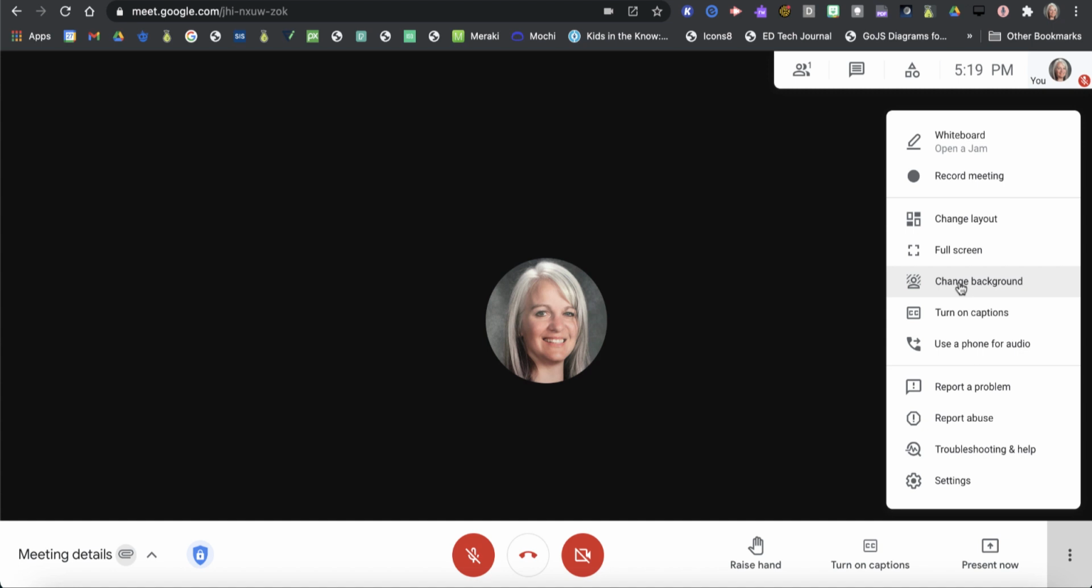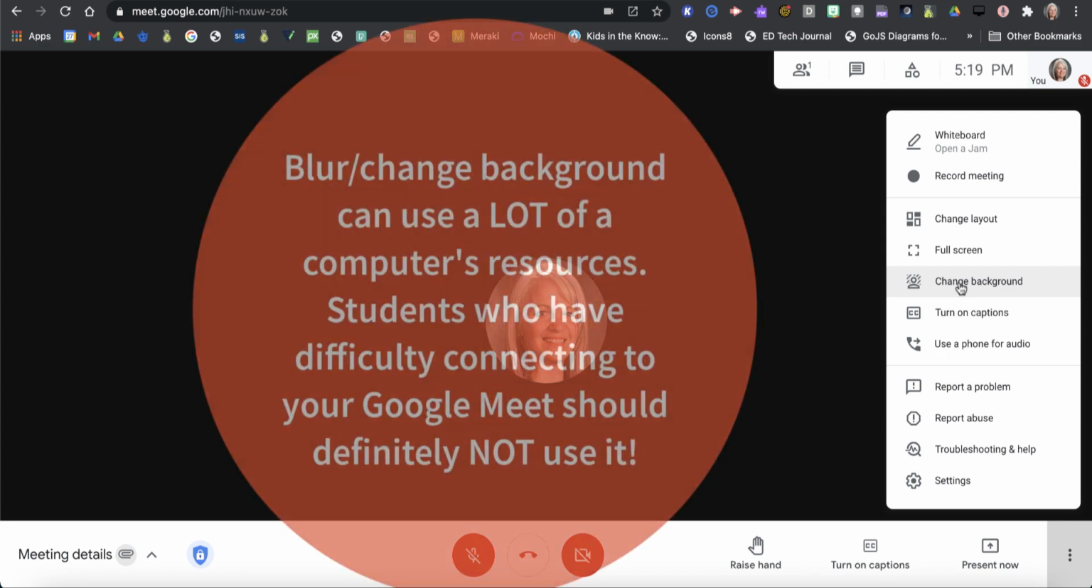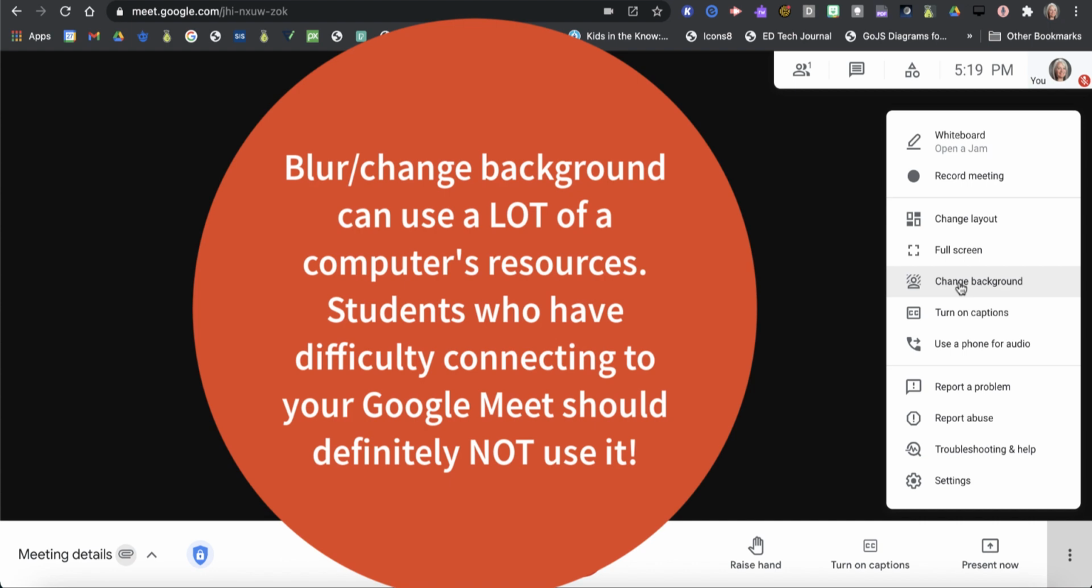My white hair sometimes looks like it's cut off a little bit, so it's not perfect, but definitely if you're in an environment where you just don't want the kids to see the details of where you are, that's a great one to use. I will mention that when students are using it, if they're on a device that is a little bit short on some CPU usage, that one can really start to lag them.